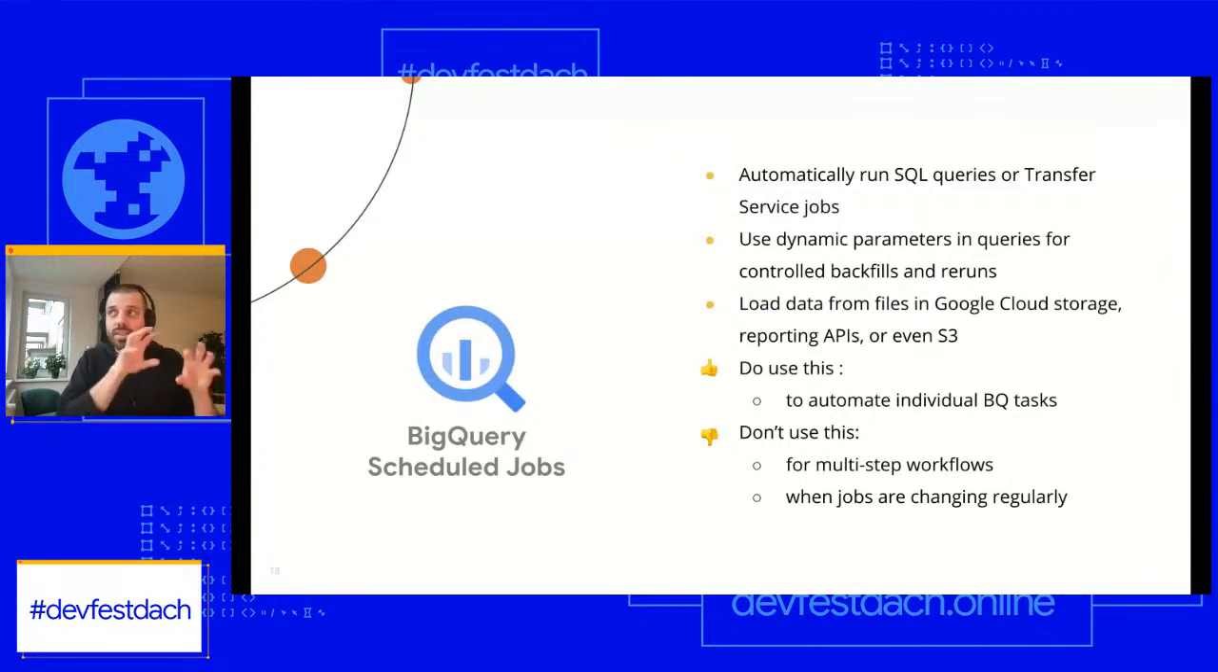There's no workflow orchestration, no multiple task kind of thing. So don't use this for multi-step workflows. And also don't use this when jobs are changing regularly. Honestly, it's the same thing again. There's no version control on the queries that you're executing in scheduled queries. There's no version control on the kind of settings you're having.